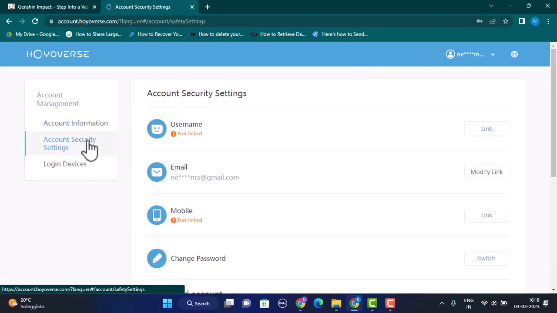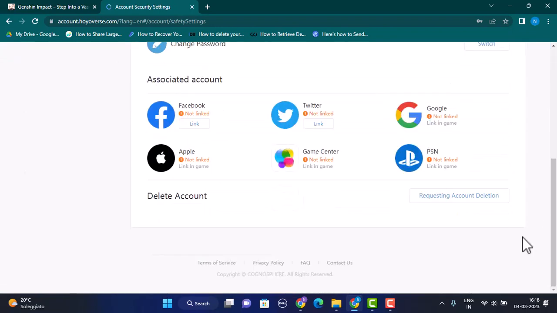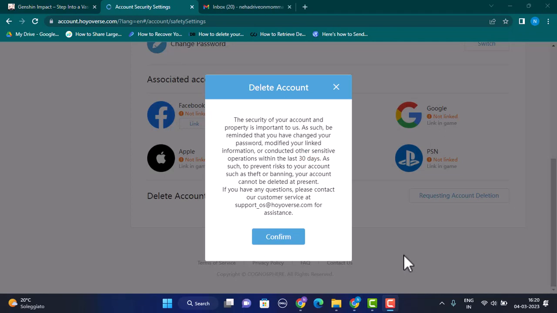Click on it. Once you click on account security settings, on the other side, in the right-hand side, there will be a list of information regarding your account. You need to scroll down right to the bottom, and in the bottom right corner there is an option as requesting account deletion. Click on it. As you click on it, a confirmation page will appear.